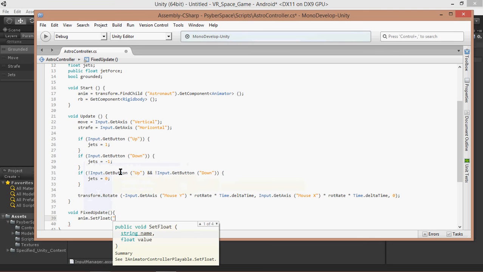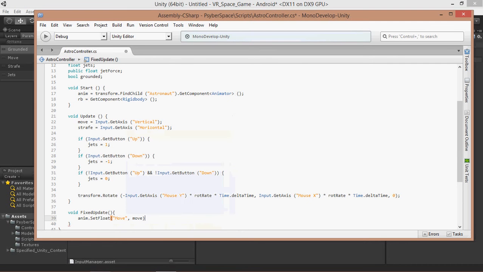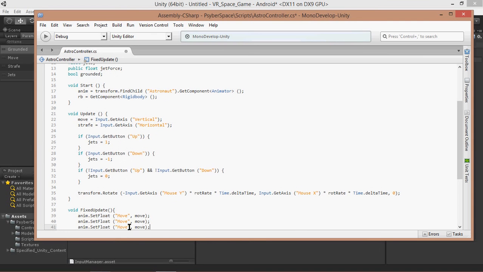And for this part, you're going to want to make sure that these are indeed the exact same letters that are on here. Capitalization, spaces, anything that you might have in there. It needs to be the exact same thing, or it will not work. So move, and we're going to set that to move. That way, when we're pressing down our vertical, it's going to change this float to whatever the axis is at. And then we're going to do the same thing for the next 2 floats. So strafe, and then jets.